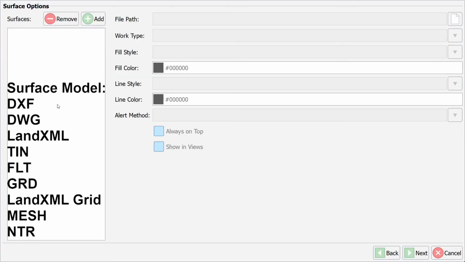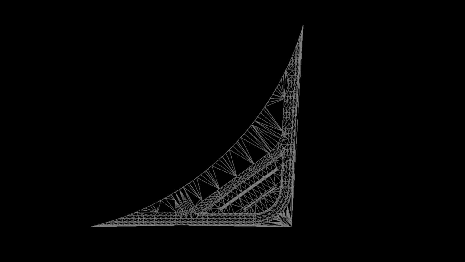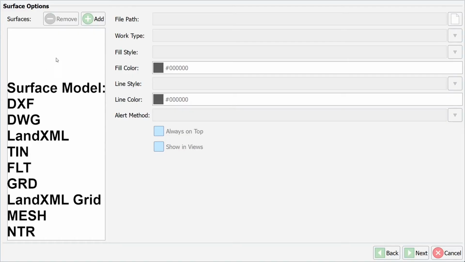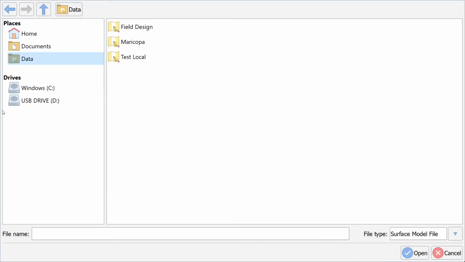We do allow you to import multiple different types of surface files. The most common are going to be DXF, DWG, LandXMLs, and TIN. One thing to note about surface files is they do have to be tinned like you see in this image. You can't just import Linework in the surface area and expect it to turn into a surface. You'll have to convert this Linework into a surface in a CAD software. To import a surface, simply click Add, then select the drive the surface is located on, and finally pick the surface and tell it to open.